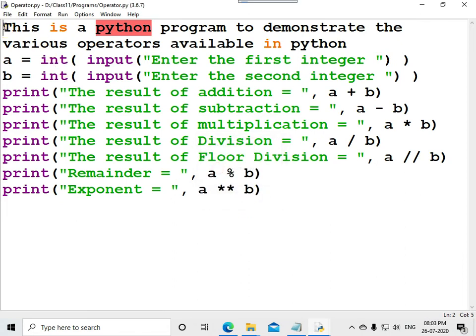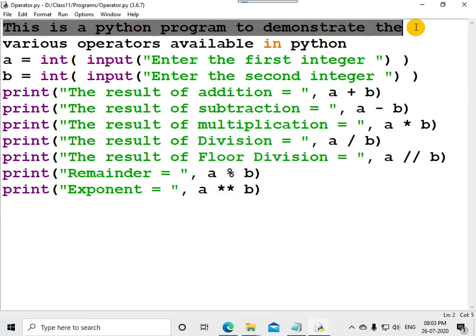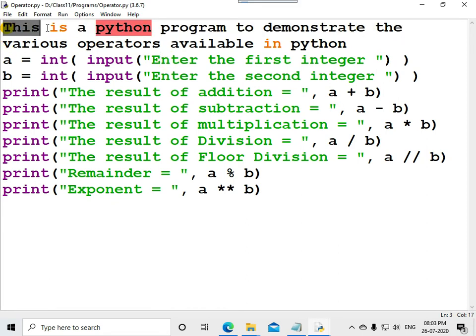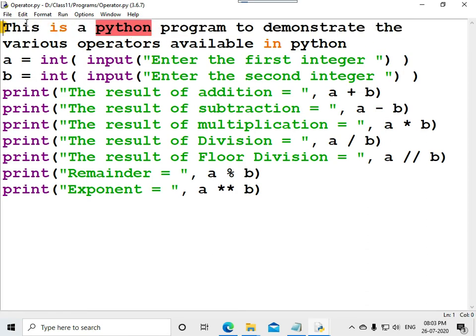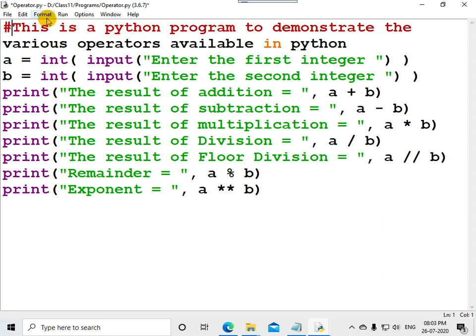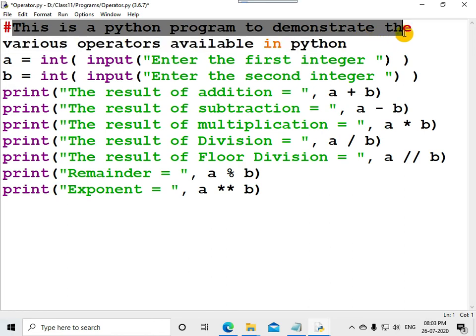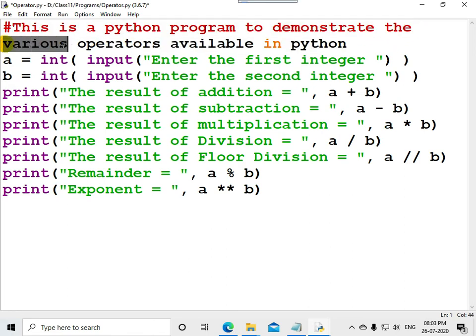Python does not understand this line. Okay, so I am going to instruct Python, hey Python, don't read this line. How can you do that? Make it a comment. How can you create a comment? At the beginning you need to insert a hash. So now your Python program will not read this line. Okay, it starts reading from the second line.